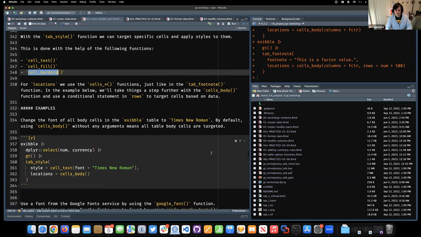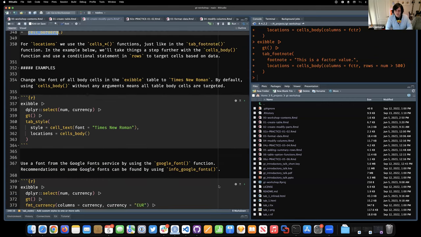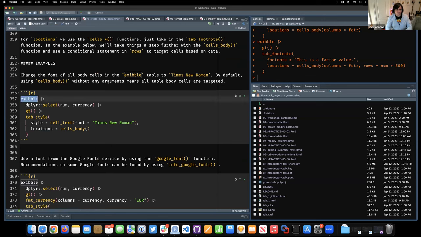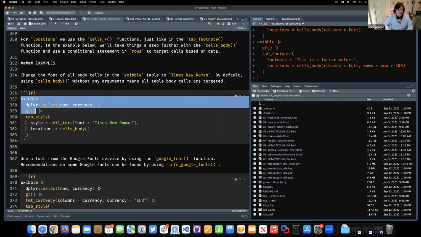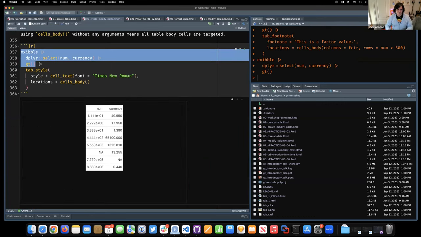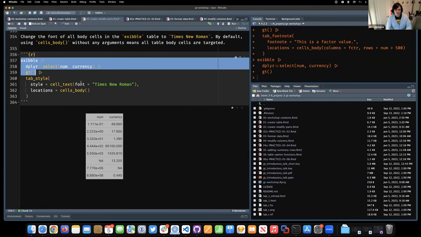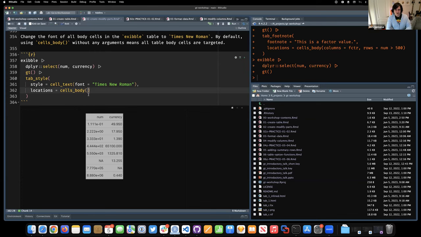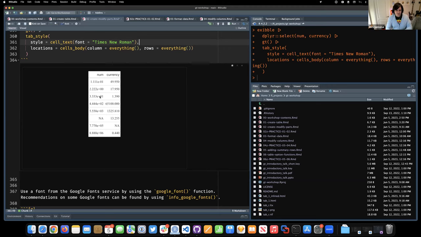Okay, so we'll go to an example right now. We're going to make a very simple GT table, just selecting two columns, and there it is. For my example, we want to take every cell in the body, so we'll just use cells body. It has two arguments. They're not shown here, but the defaults are everything, so we don't have to put those in. All those cells are targeted, and we're going to use a cell text function and say the font should be Times New Roman. Let's run that. You can see it's using Times New Roman now.